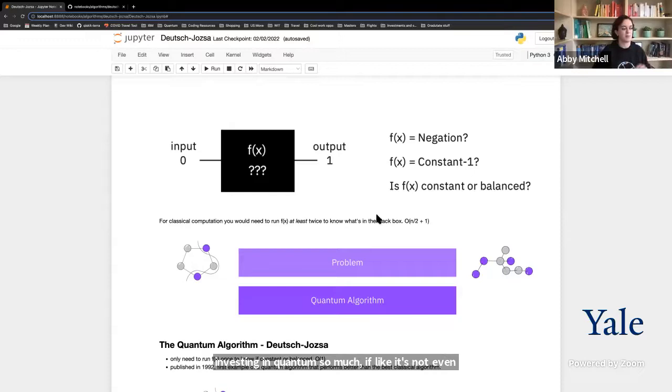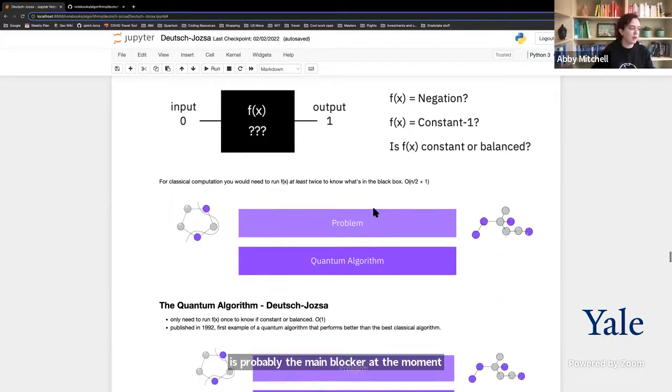And this paper was really quite groundbreaking in showing that, yes, there are things that quantum computers can do better than classical computers. Theoretically, if you have good enough hardware, which is probably the main blocker at the moment in reality.